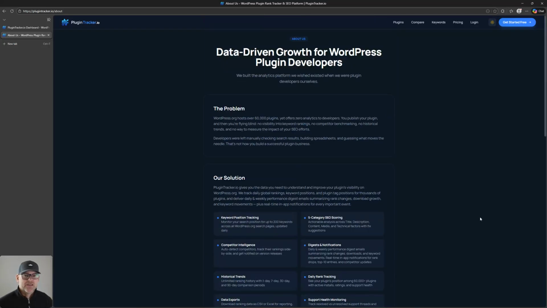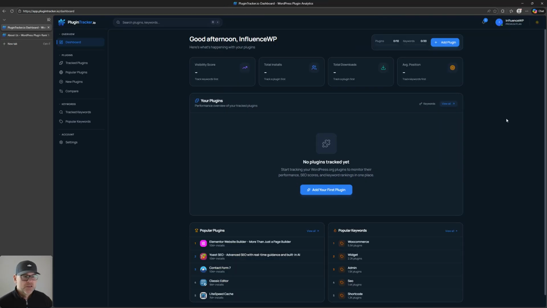Okay, let's go ahead and take a look at the solution. So I'm logged in to the InfluenceWP account, so to the dashboard for Plugin Tracker. And this is it. This is what it's going to look like. All right, let's see. What do we do here? We're starting in the dashboard tab, which makes sense. So you can see your visibility score. I don't have any plugins tracked currently.